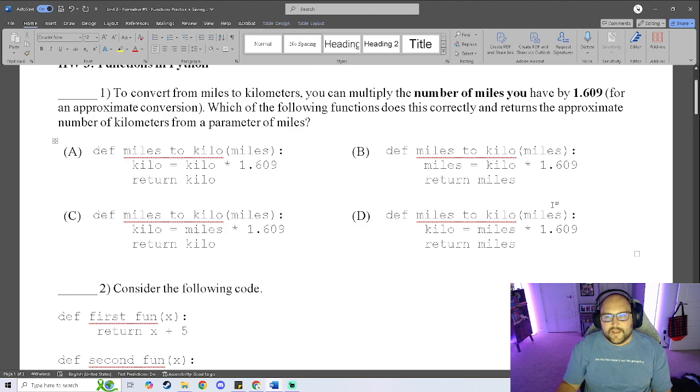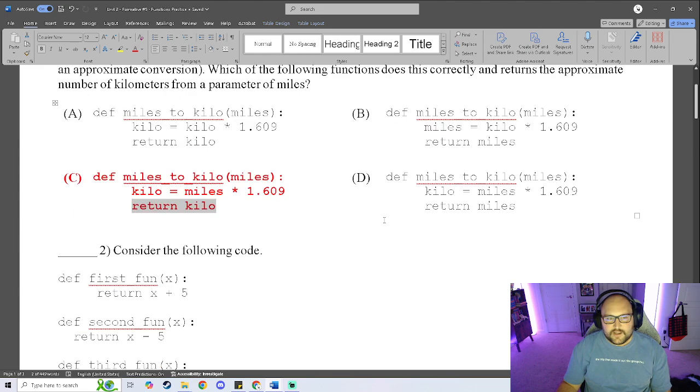So we're passing in miles, so we want to get out kilo. So the correct answer is C, because it actually does what we want, right? We want to pass in miles. We want to do miles times that conversion number, 1.609, and we want to get kilo out of it. So C would be the right answer here.